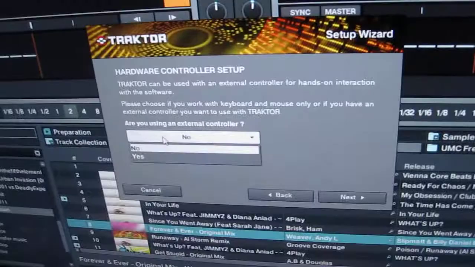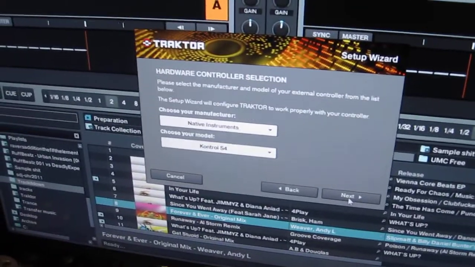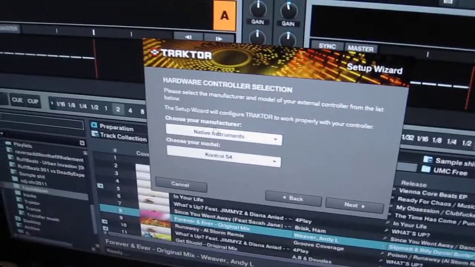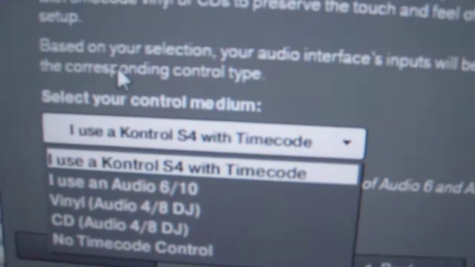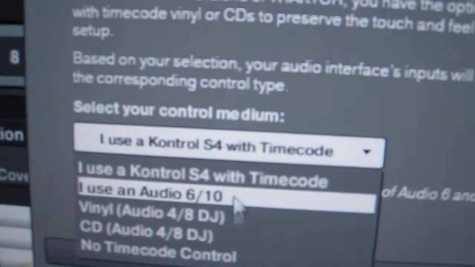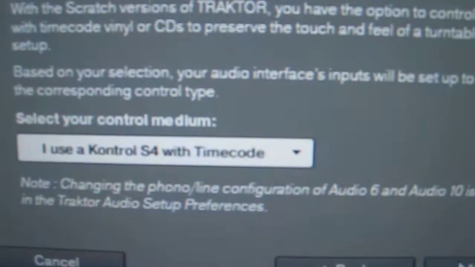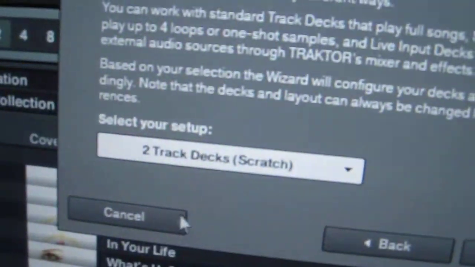So yes, you are using an external controller. So that's asking for your hardware. Now it's asking for your manufacturer, so you would choose, and I'm not actually going to go through and choose really, but I will just this one. Where is it? I'm using the camera. It's a Numark, whatever. And then here, if you're using vinyl, it gives you an option. It tells you what kind of time code you're using, I would think. So you can use Control S4, which is a Native Instruments thing, and you can use audio 6 and 10 inch audio and vinyl CDs and no time code control. So stuff like that. I'll go next, and then you choose your deck setup and all that, and then you're good to go. So now let's do some basic mixing just to show you what's going on here.